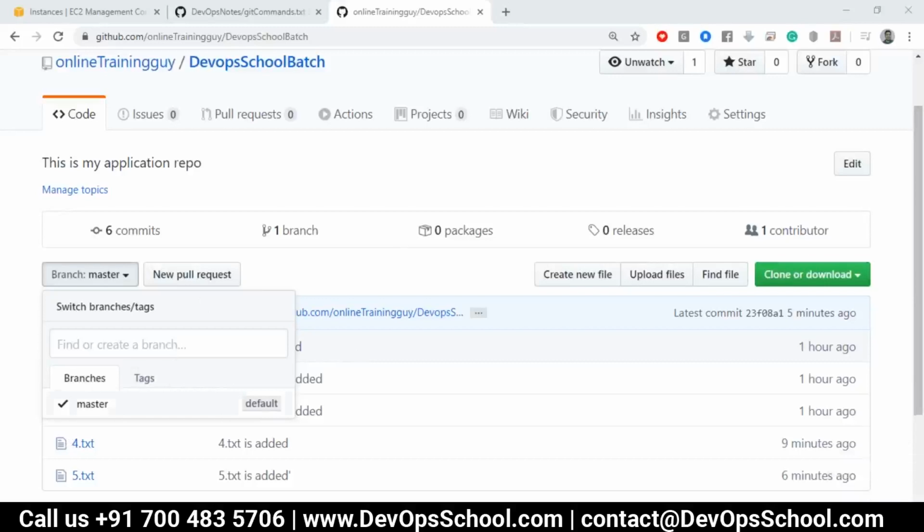So now let us create some branches first. Whenever you are creating a branch, you need to create the branches when you are in the master branch with the latest code. And whenever you are creating the branches, the code should be the same as your master branch code. So let us see how to create that.